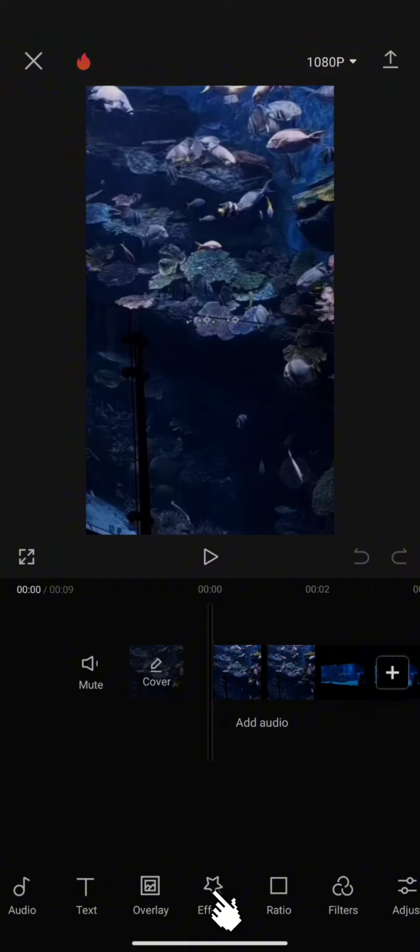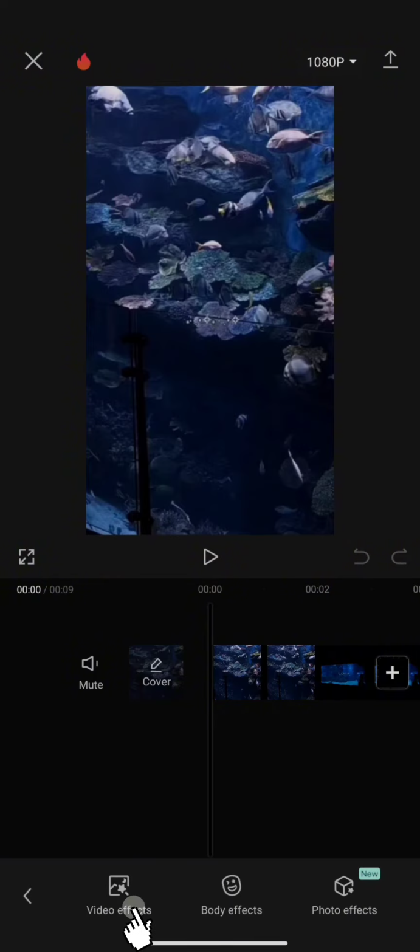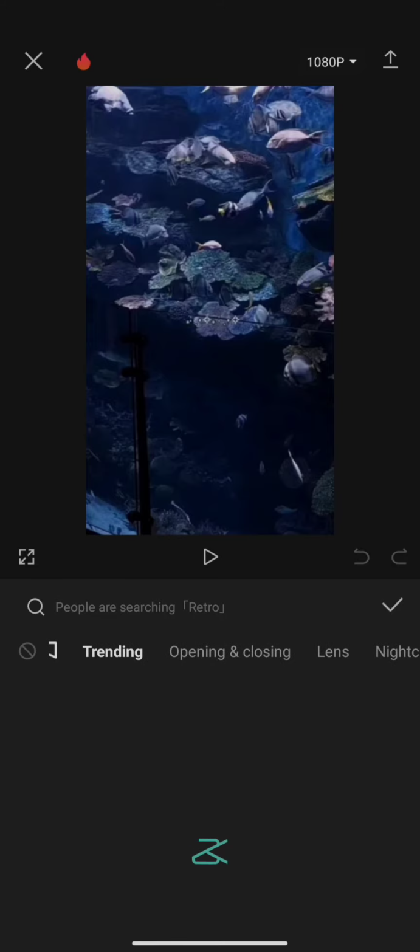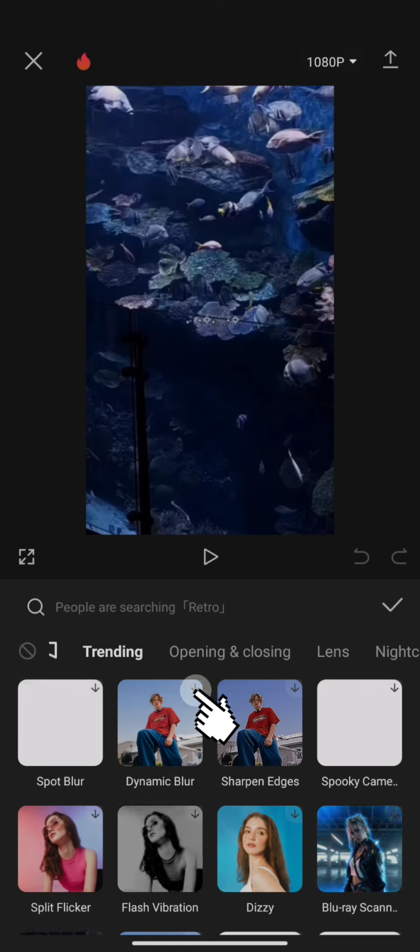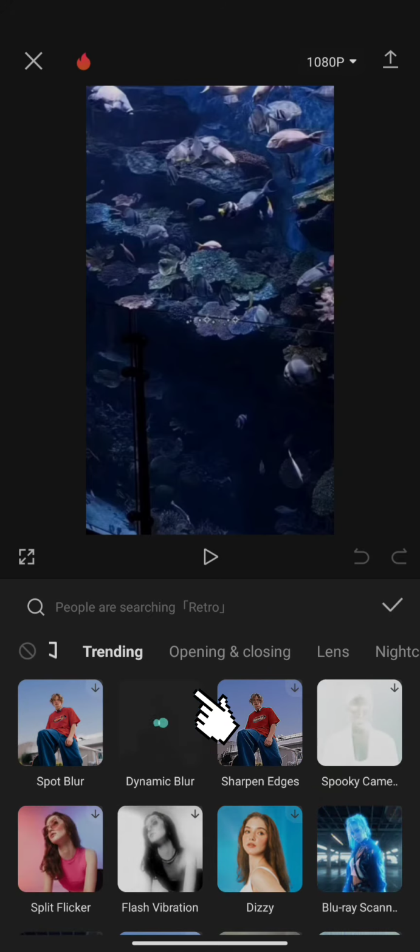After you press on effects, you can select the video effects option, and from the several menus you can select any of the effects you want to download. Now simply select an effect and press on the download arrow.